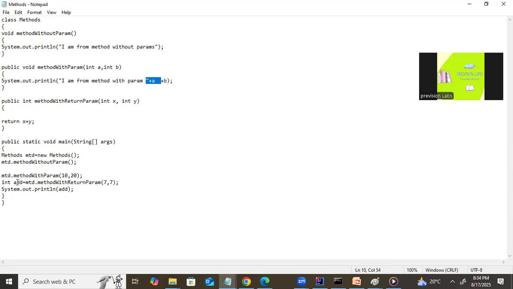And similarly, one more thing. Here we are returning some value. What I have simply taken is one variable, integer add. I have taken it, and what I'm saving into this variable is the result of calling this with respect to the object name. Object name is what? MTD. MTD dot, this is my method name. I'm just calling and passing inputs. What are the two inputs? Int x, int y. 7 comma 7.